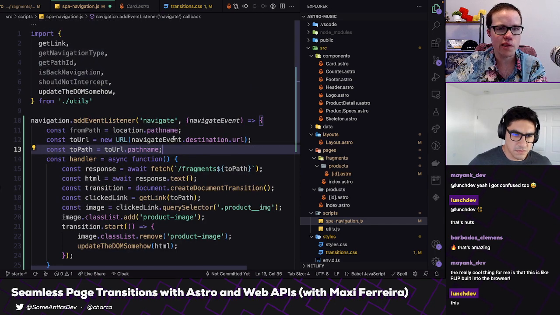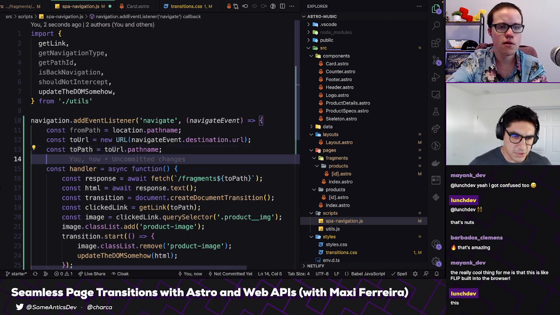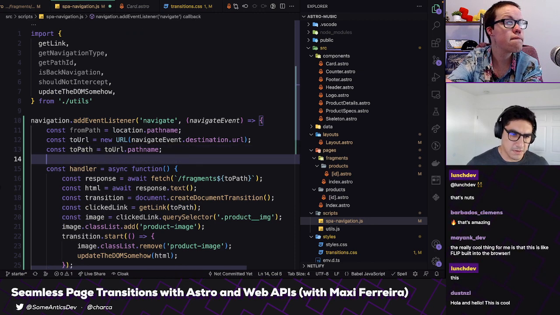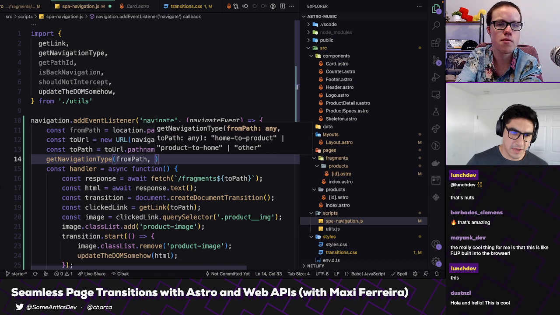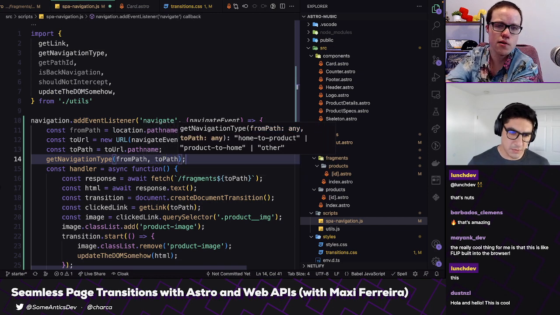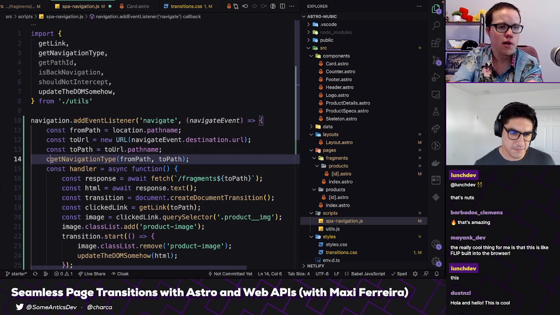Where's the best place in here to do that? We can add it just below line 13, I think we can just call it there. And we just define a navigation type variable. We pass those, exactly.